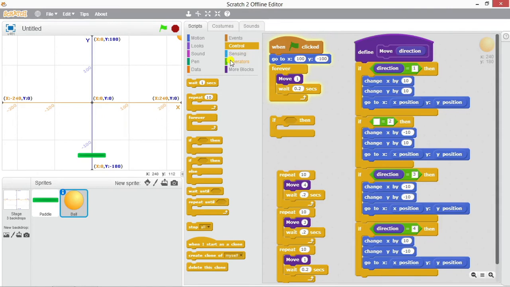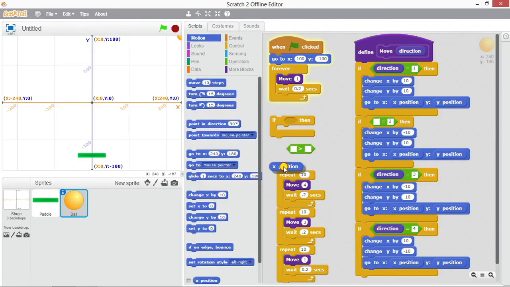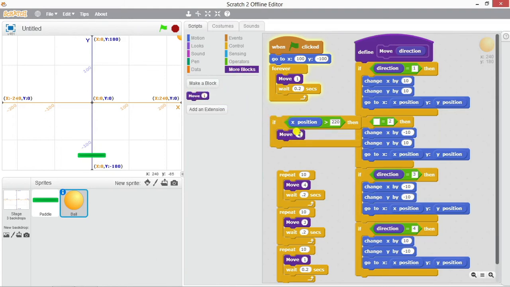If the boundary value is 240, so I will check if the x position is more than 240, we can make it 220 as well. To be on the safe side, we don't want to go to the corner. If the position is 220 or greater than 220, what should it do? It should change the direction and move in direction number 2. Okay, so I will change it to move in direction number 2, but it will do it once.